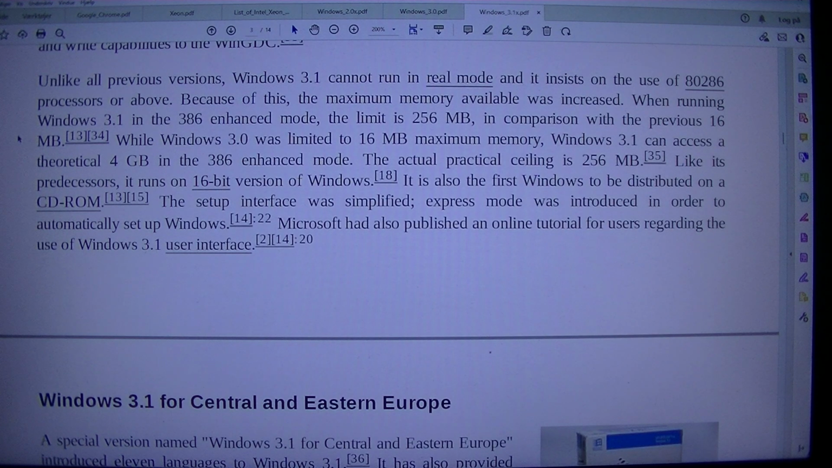Like its predecessors, it runs on the 16-bit version of Windows. It is also the first Windows to be distributed on CD-ROM. The setup interface was simplified. Express mode was introduced in order to automatically set up Windows. Microsoft had also published an online tutorial for users regarding the use of the Windows 3.1 user interface.